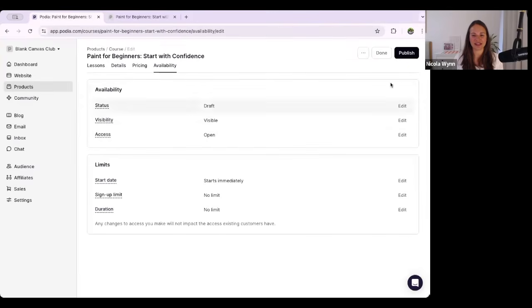And now we're in the availability. So the status of this course is draft until we hit this publish button. Visibility refers to if it's visible on your website or not. If you have a course that's visible, everyone can find it. It's on your site. It's listed in your product pages. If you make it hidden, that is for if you wanted to make a private product or a product that's only available by invite only. Maybe you send that link out to people. This can be helpful if you want to have that format in your business.